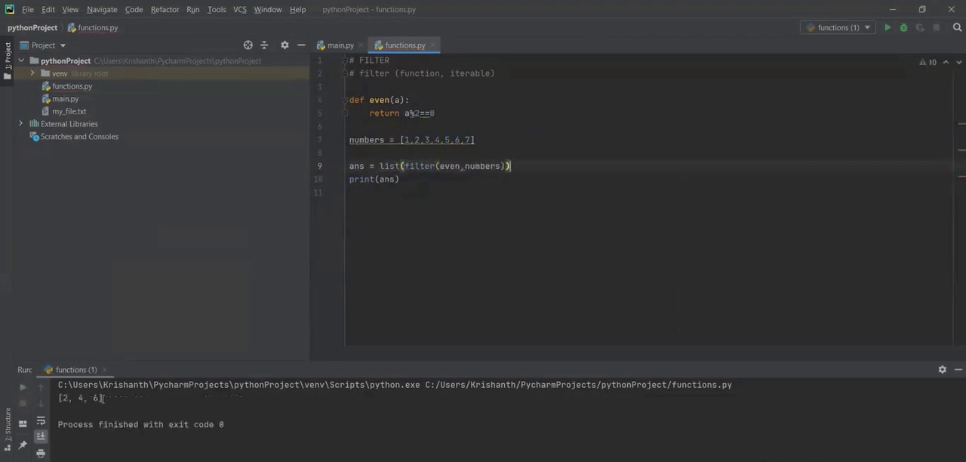Let's check the output. So here you can see that we have all the even numbers, or even we can print inside a set. So it's not necessary that you have to print inside a list. If you mention a list, you'll get the output in a list. So you might have a doubt over here.